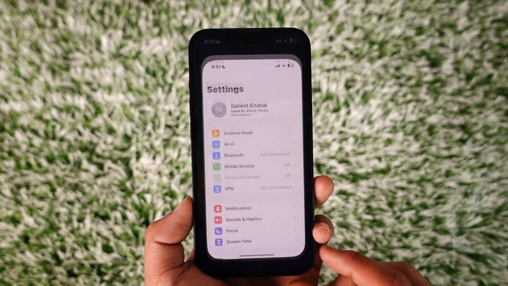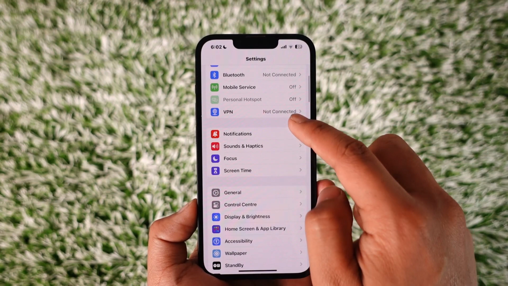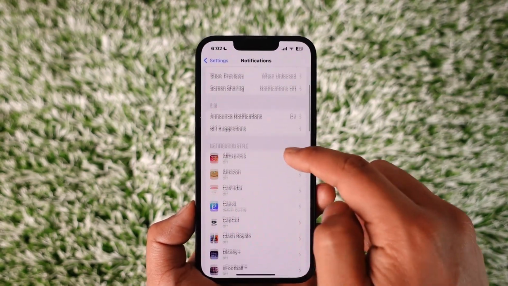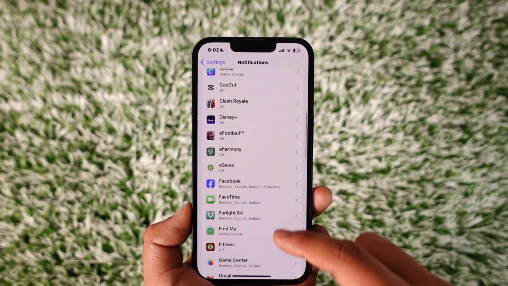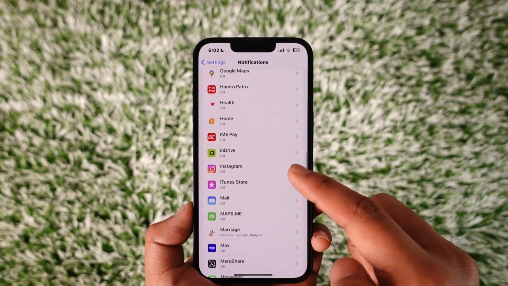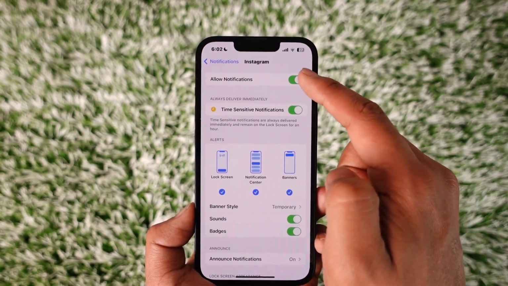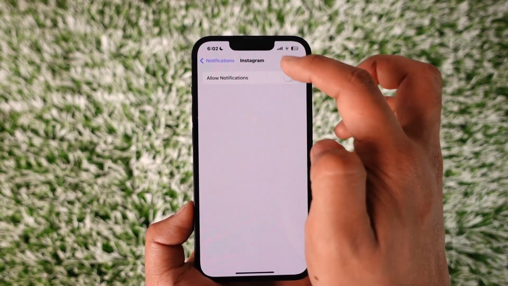In order to turn off notifications for Instagram, open Settings, go to Notifications. Under Notification Style, you'll most likely find the Instagram application here. Tap on it and just make sure to turn off the toggle next to Instagram here.